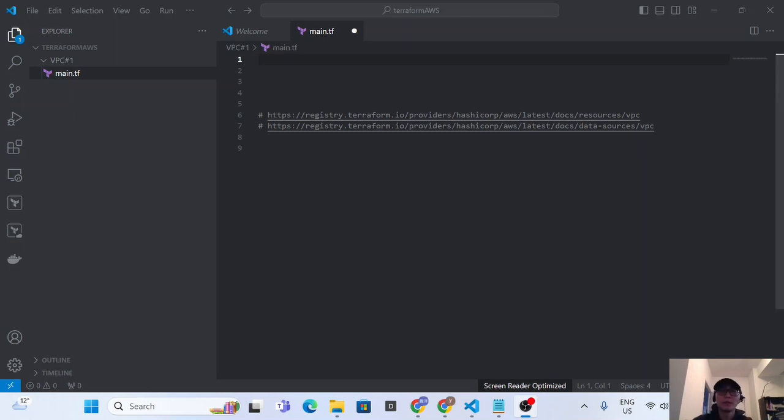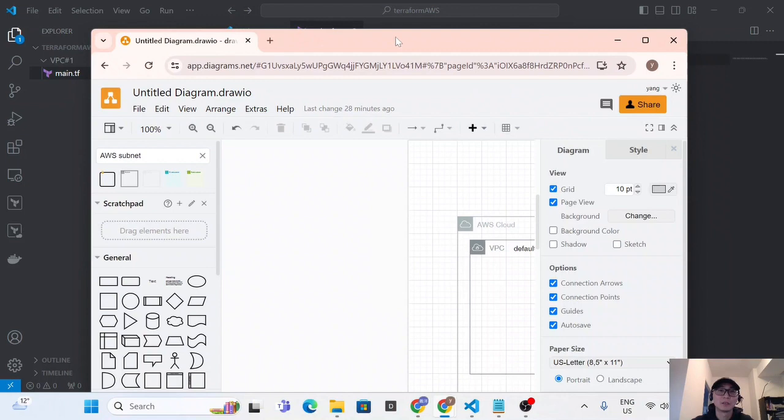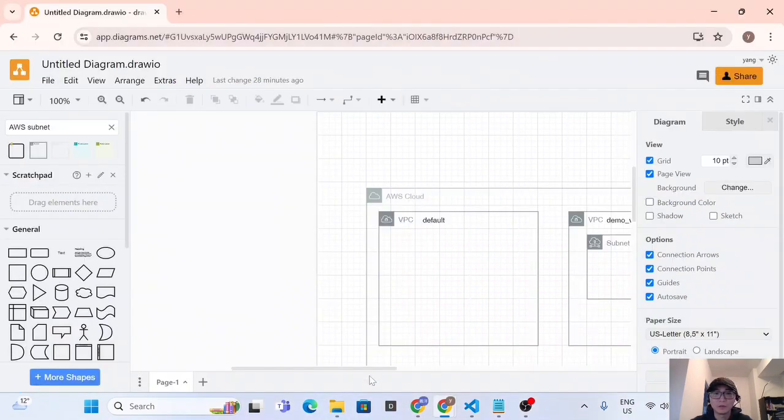Hello, today I want to show how to use Terraform to create a VPC and a subnet under the VPC. So first, let me show the diagram that I will create today.